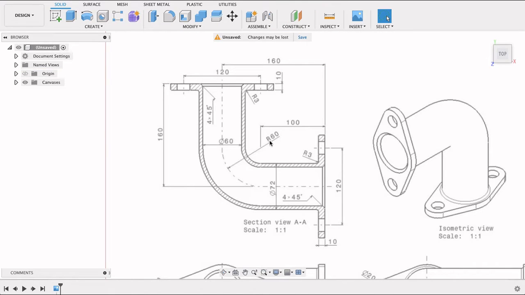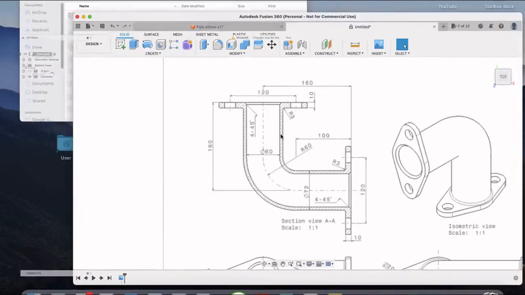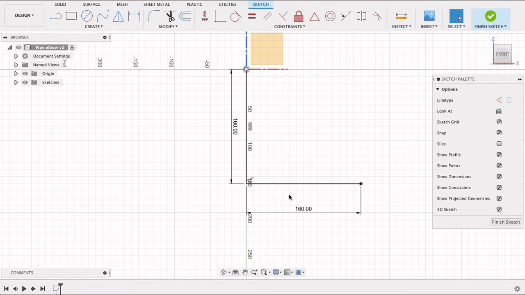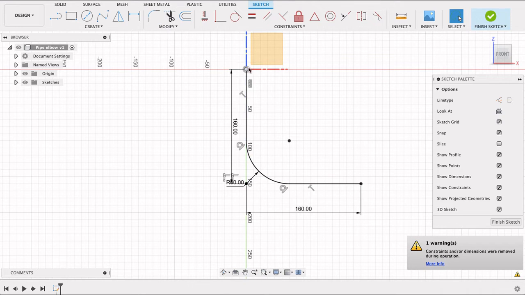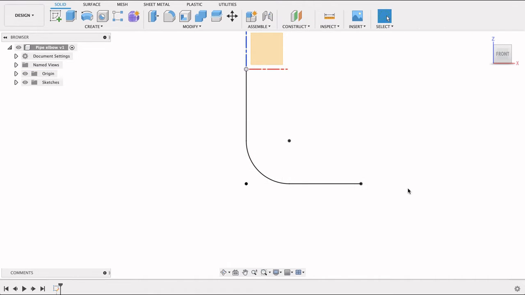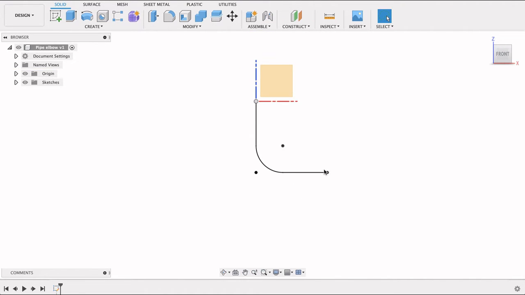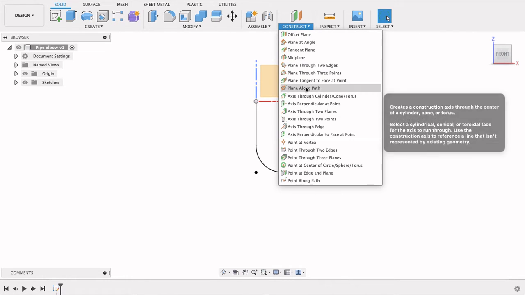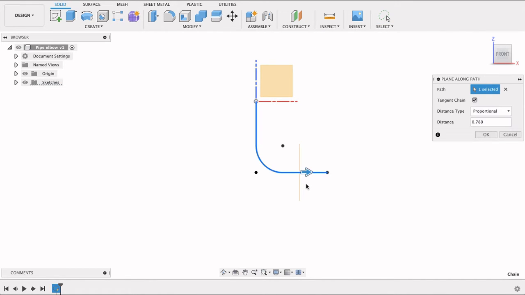Now we need this curve. We can see it's got a radius of 60, so we'll put in that radius. I will use the fillet tool, select that corner, and we want 60. So there, that's the path that we're using to create our sweep on. So I'll finish sketch. Now we need to have a plane at the end of this point. So we'll go construct, plane along path, and select the path.